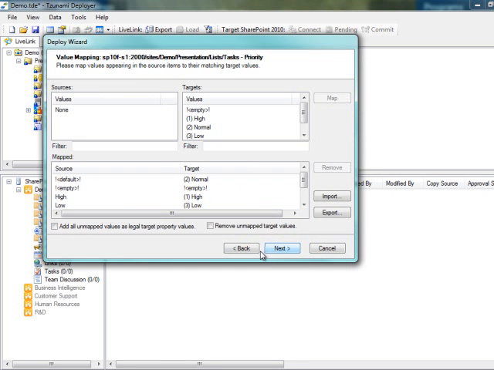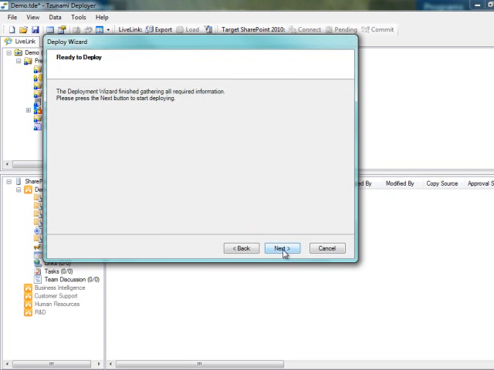Now that we have finished mapping our properties, we need to map the associated values of these properties. Once again, the Deployer intuitively maps values in the source to target values with the same name. For example, the high, medium, and low priorities are automatically mapped. As we did for the property mapping, we can select our own value mappings using the Map button. We'll change the default priority value mapping to be empty. We'll click Next, and we are now ready to deploy.